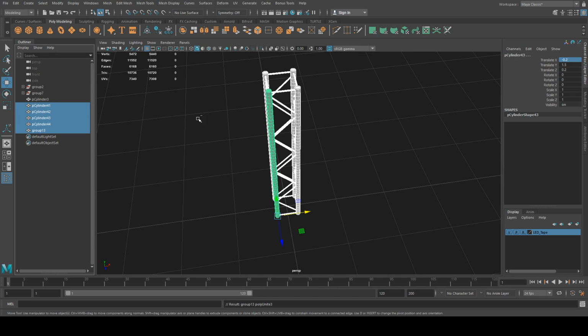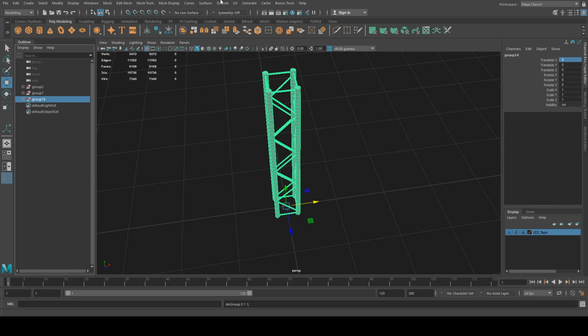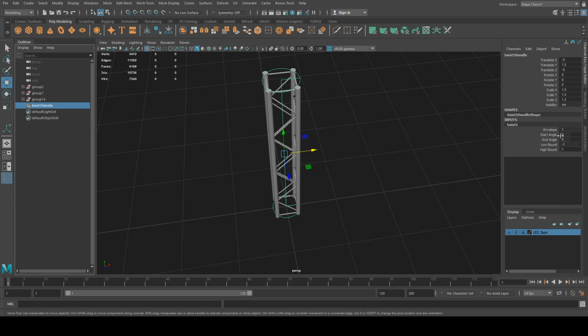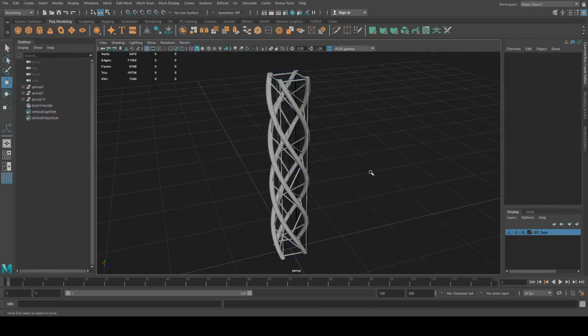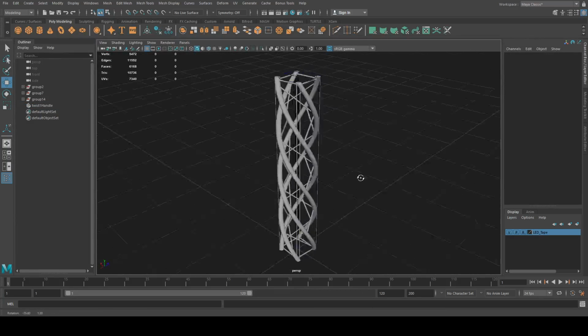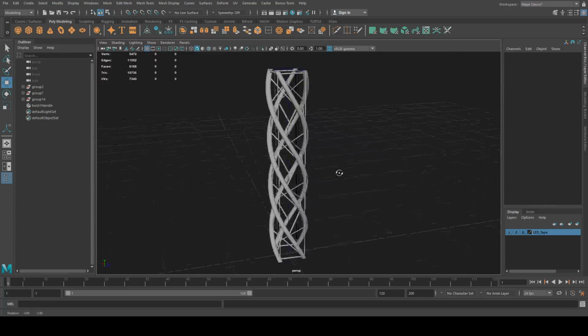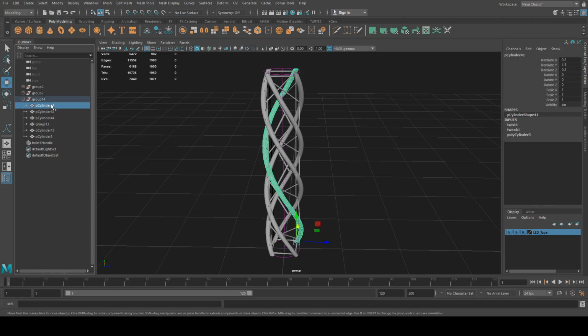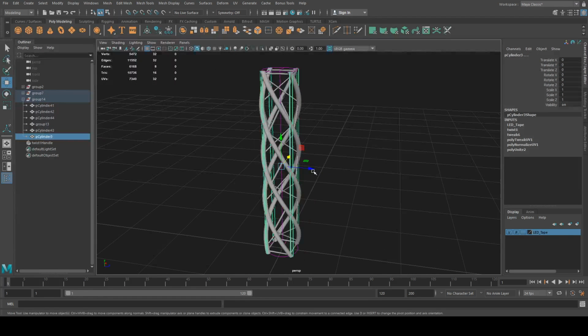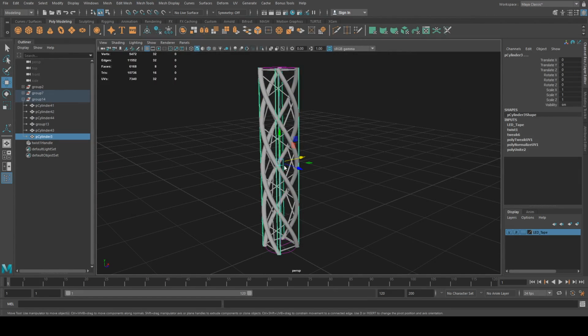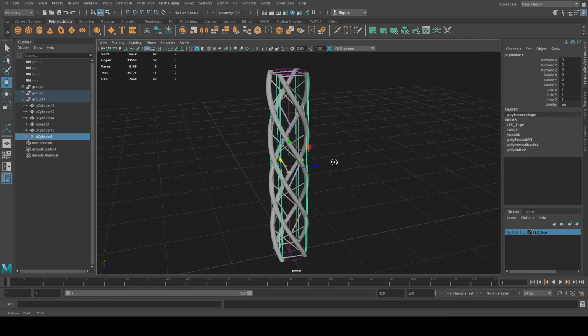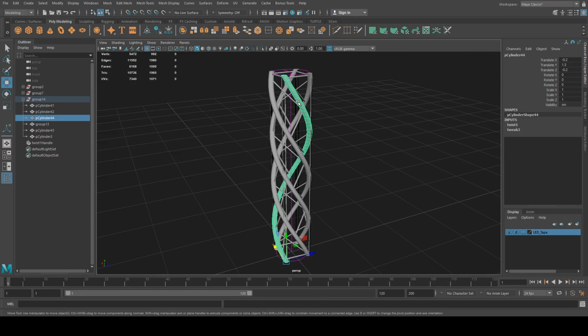Let's see what happens now. I'm going to group those, and then I'm going to try to do a twist deformer. Let's see. There we go. That worked out okay. Now, the only question I have, yeah, that didn't work. That's all right. It's a nice effect. Let's see what it looks like. So now I've created that.